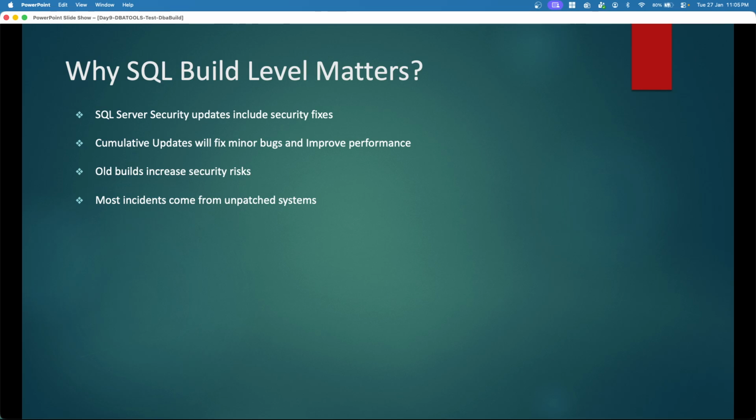First of all, we need to understand why SQL build level matters. As you all know, SQL Server security updates include only security fixes, whereas cumulative updates fix minor bugs and improve performance issues. Also, old builds that Microsoft has released increase the security risk, and most incidents come from unpatched systems. So make sure we apply the latest cumulative updates and SQL Server security fixes based on the requirement.